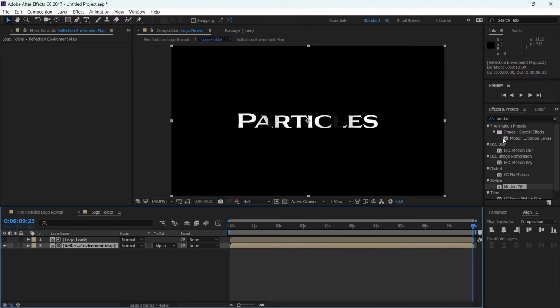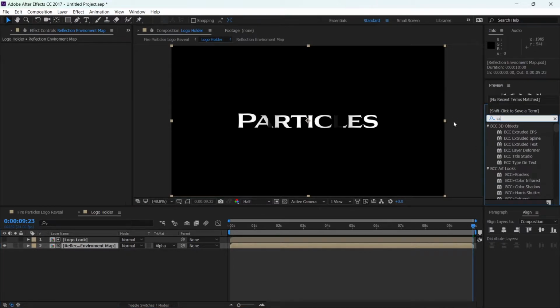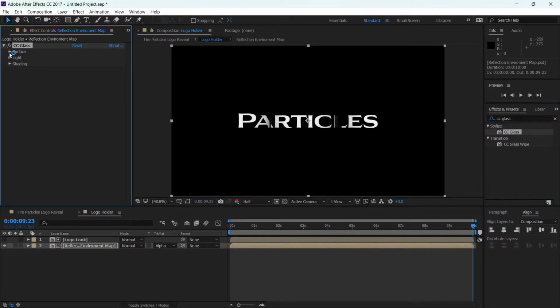and then I will add a CC glass effect to this. Go to the surface tab and change the bump map to logo look. Great. Then I will increase the softness to, say, 50 and the height to 100. Change the displacement to maybe -200. Maybe we could just decrease it a touch more. Great.